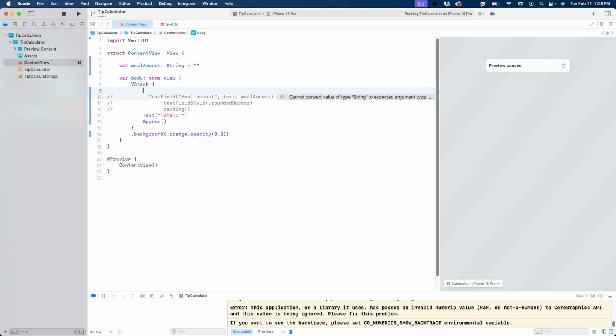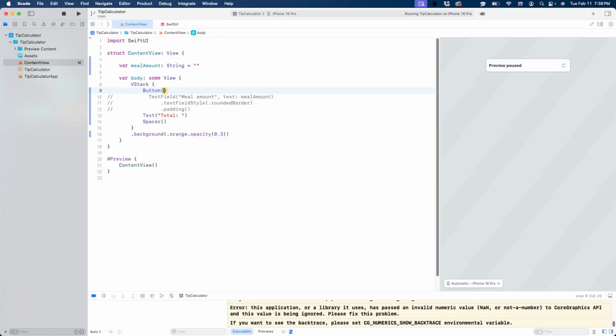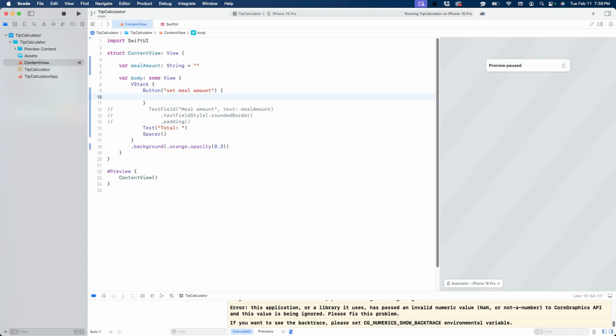Let's do kind of the same thing we did in our first lecture. Let's put a button. Let's say Set Meal Amount, and this will just set the amount to 100. We've seen something very similar here: we wanted to update a variable with a button, and now we get that familiar error, cannot assign to property, self is immutable. So what is going on here?